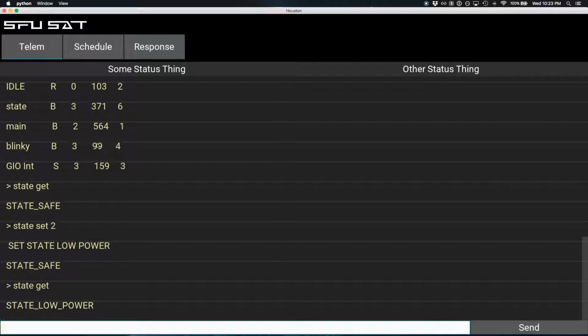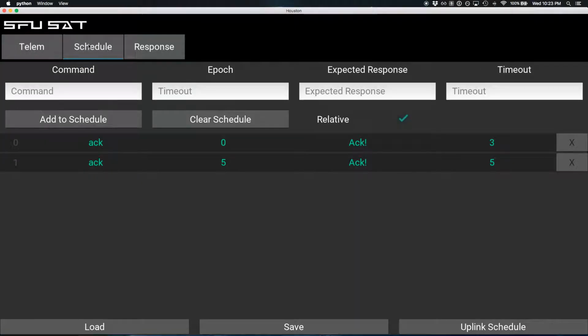So we have data coming in from the OBC. Next up, we have the schedule tab. This is where we can create commands and give an expected response, and tell Houston when to send the commands. And then we can take a look and see if the results came back okay.